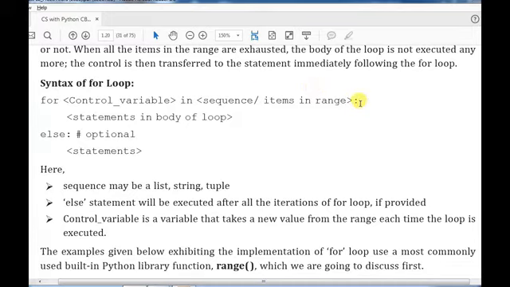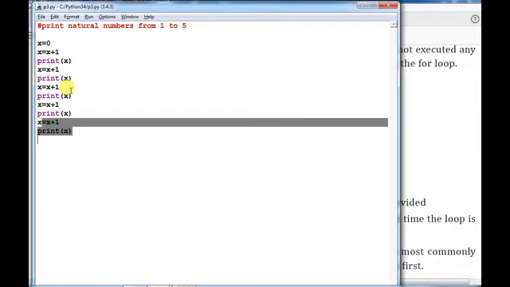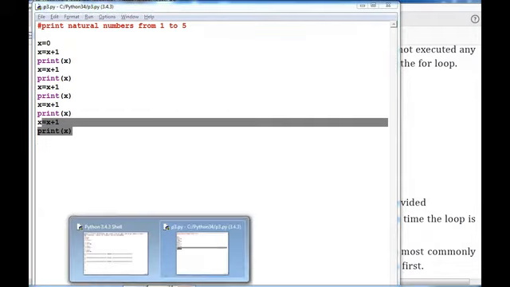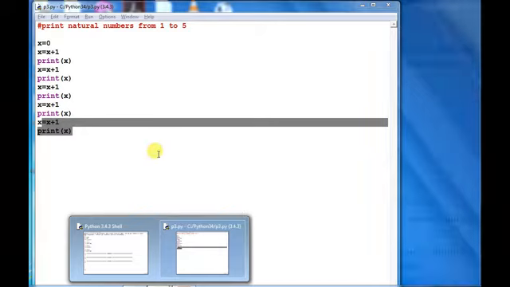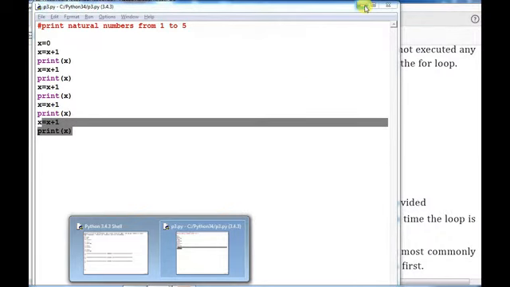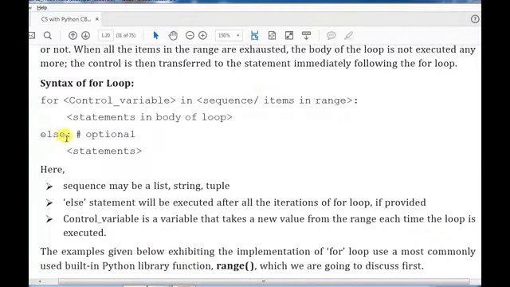Then you have to put a colon sign, and then the statements that are to be executed, these two statements, x plus 1 and print. These two will execute a certain number of times, so we have to place these two statements inside the loop body. Else is optional. Else executes only when the loop successfully completes its iterations. We will discuss else in a later session.